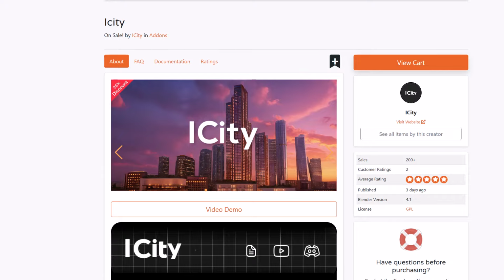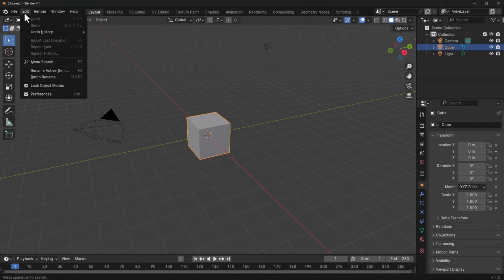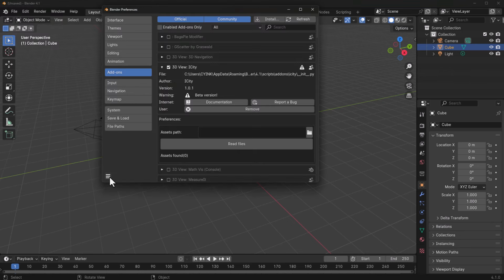And with that said, let's dive right into it. So, Blender open, all you need to do to get things going is go over to Edit, go over to Preferences, and install the add-on. And once you've got the add-on installed, all you need to do is click on the menu, save your preferences, and close your window.